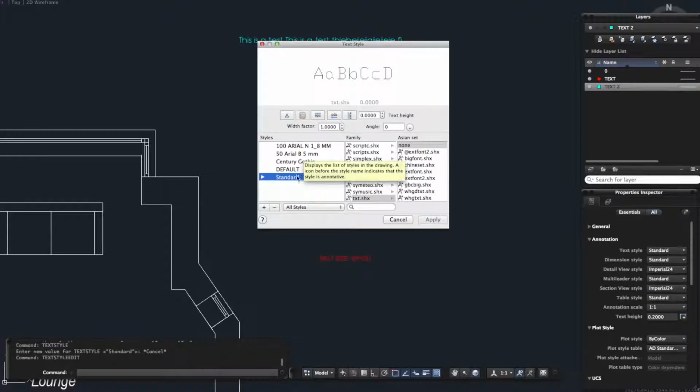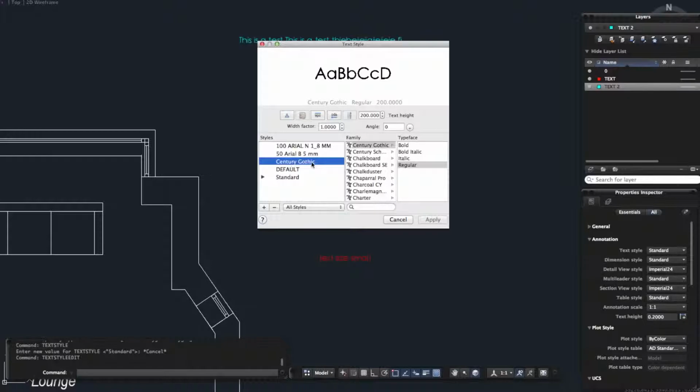You can see I've got a few set up here already. Specifically, that's the Century Gothic one that we've been using. So what I'm going to do is we're going to set up a new one. I'm going to click on the little plus button there to start a new style. And I'm going to give it a name. I'm going to call it Text Tutorial, just so that we know which one it is.